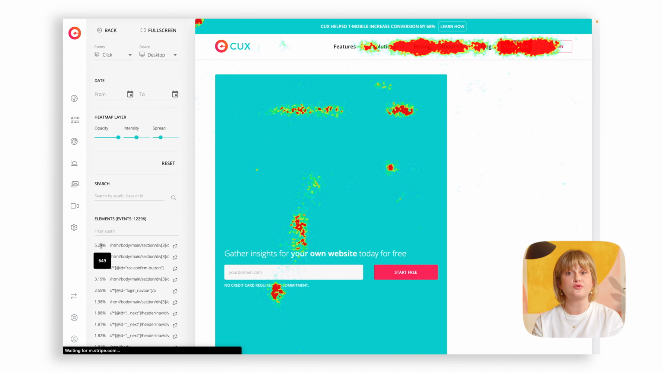If you're not able to pick a device or event, don't worry. It's because we need at least 50 events to generate a heatmap. Usually, people use heatmaps to check user interaction with the crucial elements of the website.